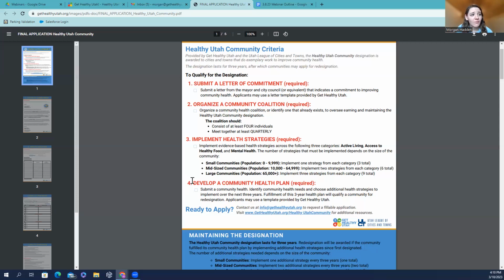With that said, step 4 here is to develop a community health plan. Basically all you do here is tell us what additional health strategies you want to implement in your community over the next 3 years. For instance, maybe you don't have a community garden right now, but you want to build one, and that's what you're going to put down in your community health plan. All we ask is that your coalition can be the entity that helps make sure that happens and keeps it on track. So again, it's kind of a gray area, but that's what we're looking for.